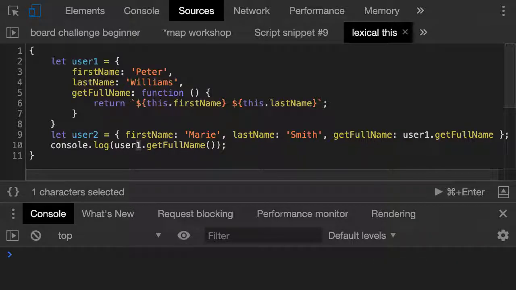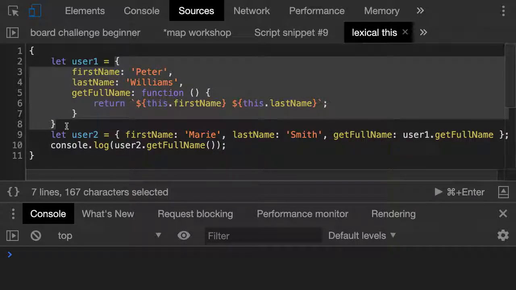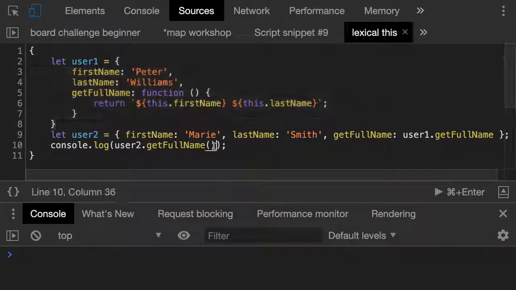But leaving it like that, is there a way to say yes, run user2.getFullName, but in reality, I want to change the value of lexical this? Instead of referring to that object, I want to refer to that object. Yes, there is a way to do that. Look, instead of calling the function, we can type something quite nice that is call. You may have seen that.